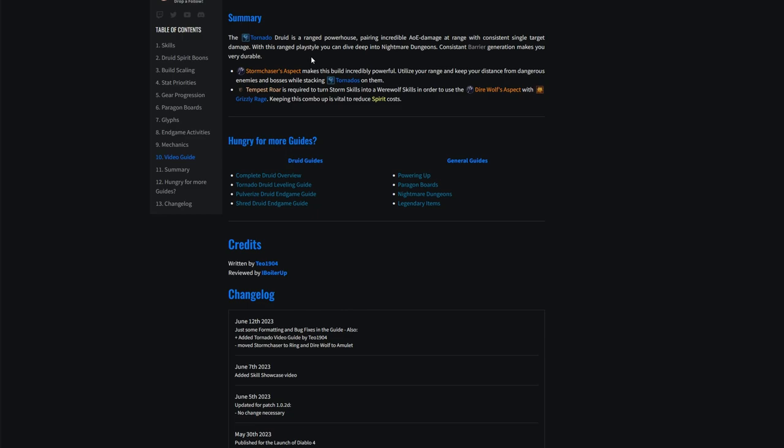Tempest Roar is required to turn Storm skills into a Werewolf skill in order to use the Direwolf aspect with Grizzly Rage, so keeping this combo up is vital to reduce spirit costs.